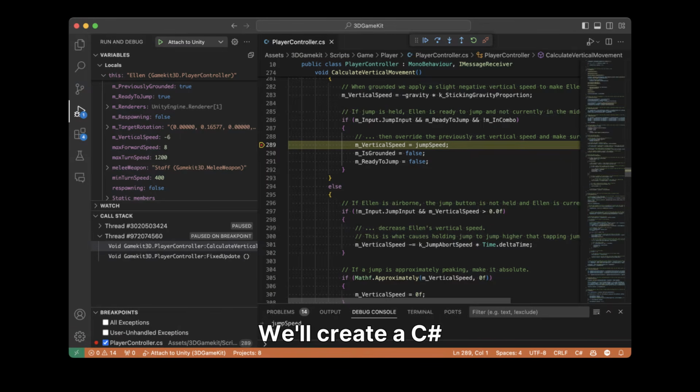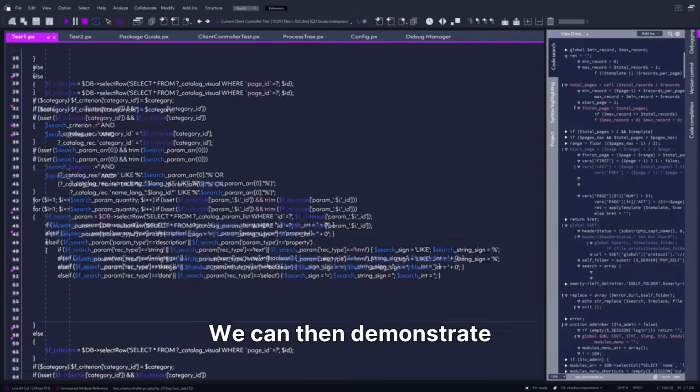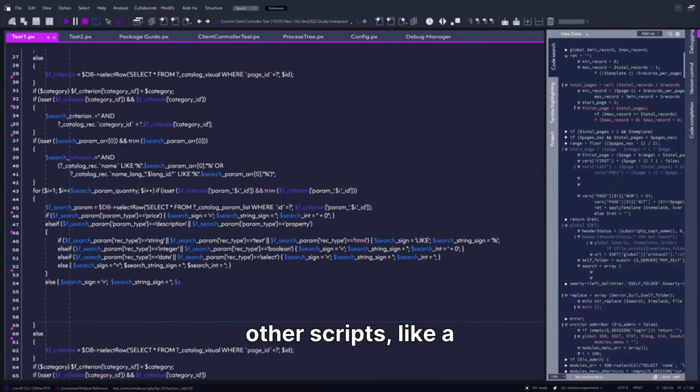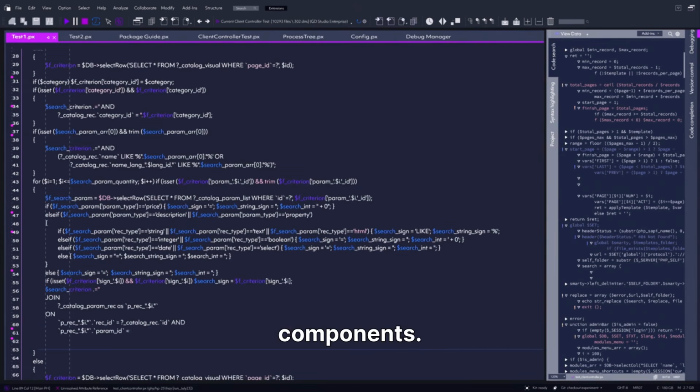We'll create a C# script called GameUtilities and declare it as a static class. This class will house various helper functions that can be accessed from anywhere in our game without needing to create an object. Inside GameUtilities, we add static methods for common game tasks, such as generating a random number within a range or performing specific calculations. These methods are universally useful and don't rely on any particular game object state. We can then demonstrate calling these methods from other scripts, like a player movement script, for easy access. This shows how static utility methods streamline common operations across different game components.